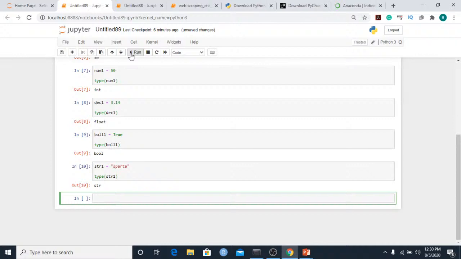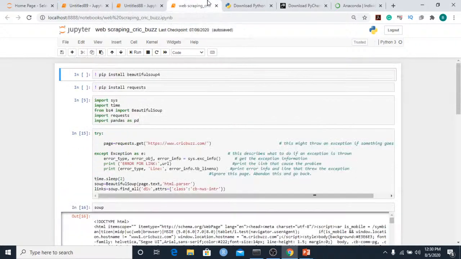So now that we have the basics of Python cleared, we know exactly what Python is. We've downloaded Python and we've also downloaded IDEs such as PyCharm and Jupyter Notebook. Now it's time to go ahead and proceed to the main part of today's session, which is web scraping.